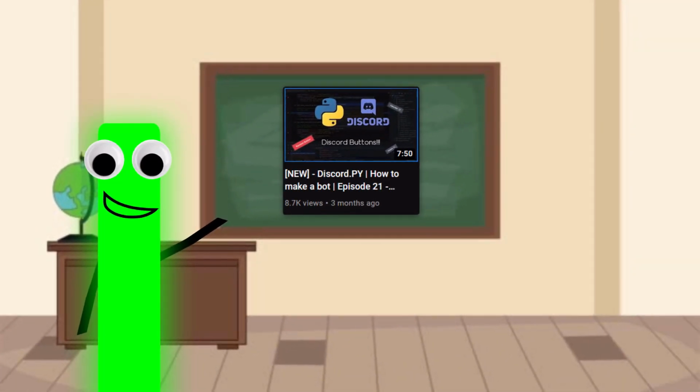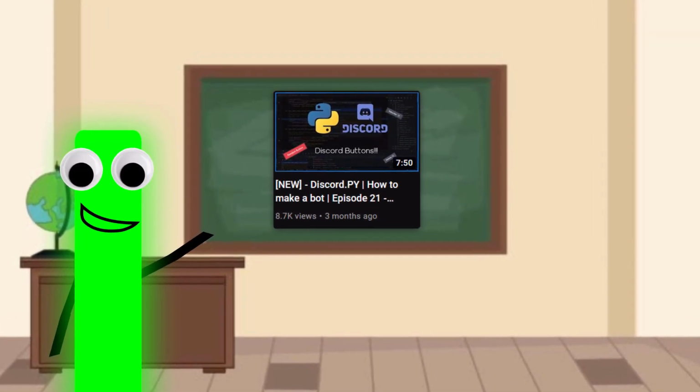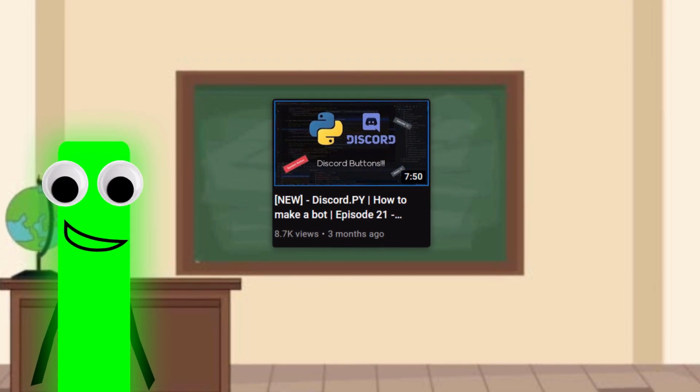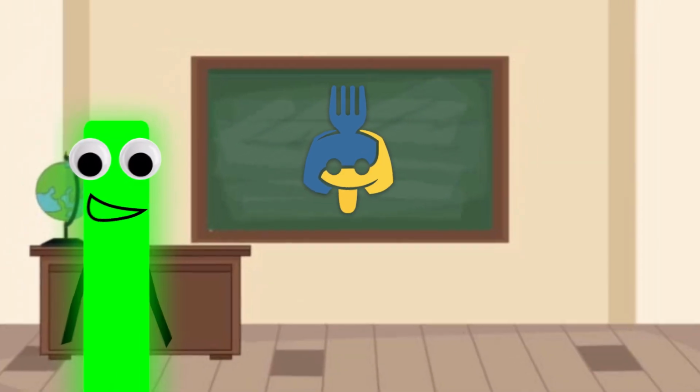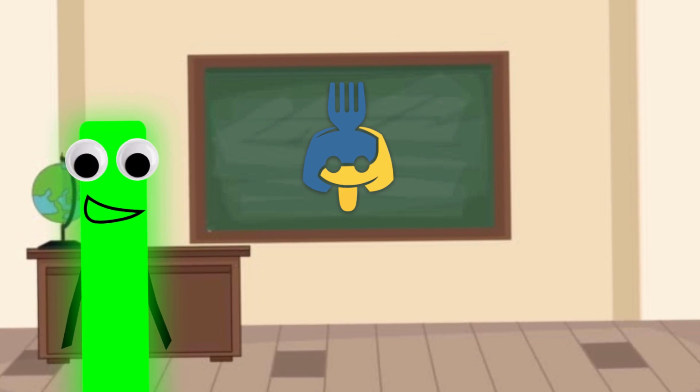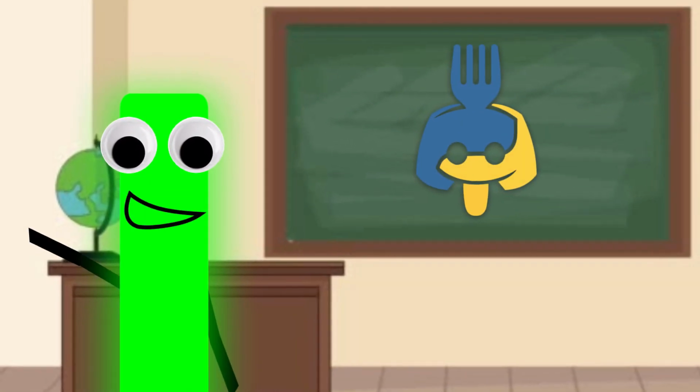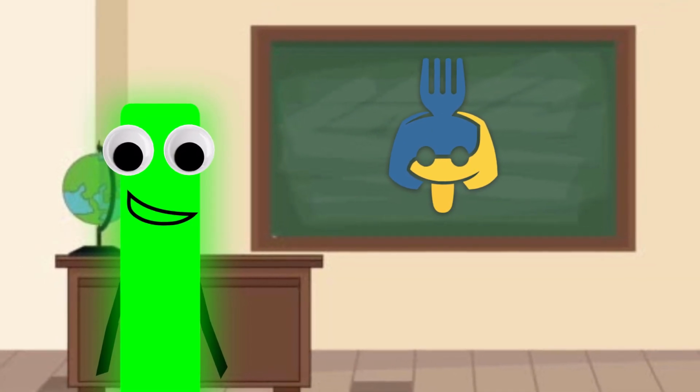A while back, I showed you guys how to make Discord buttons, and in today's video, I'm going to show you guys how you can make Discord buttons using Nextcord. In my opinion, this is the next library after Discord.py. There have been some people saying PyCord is better. You can choose whatever you want, but I'll be making videos on Nextcord.